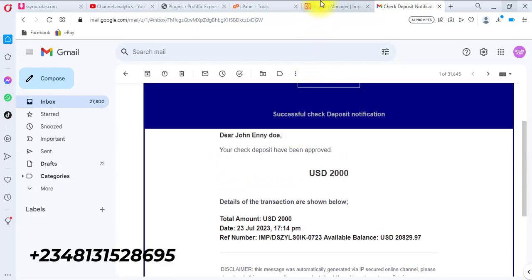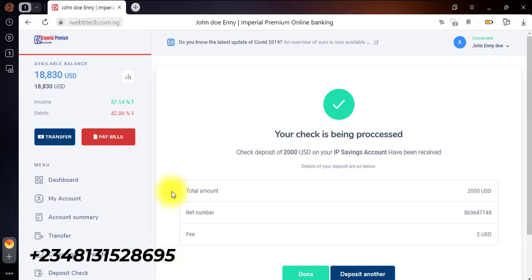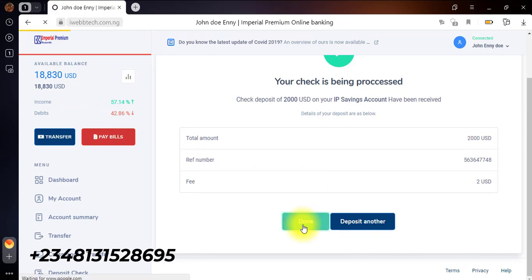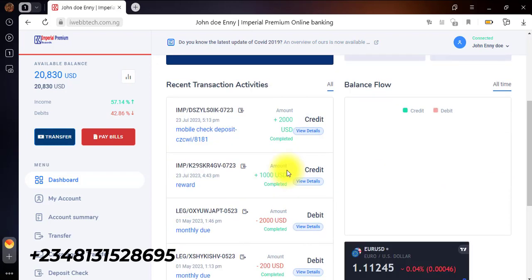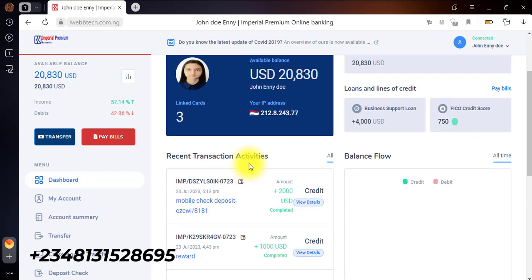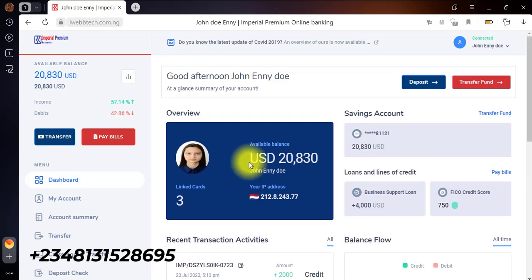Okay, so if we go back to the user account on the Yandex browser, and your check is being processed, if I click done and let's go back, you can see it has already been added. Before, initially he had 18,800 and something dollars, but now he has $20,000. And from the transaction activity right here, you can see the amount, and the actual date is today's date, and the amount is $2K. So this has been added. That shows that this is working as well.